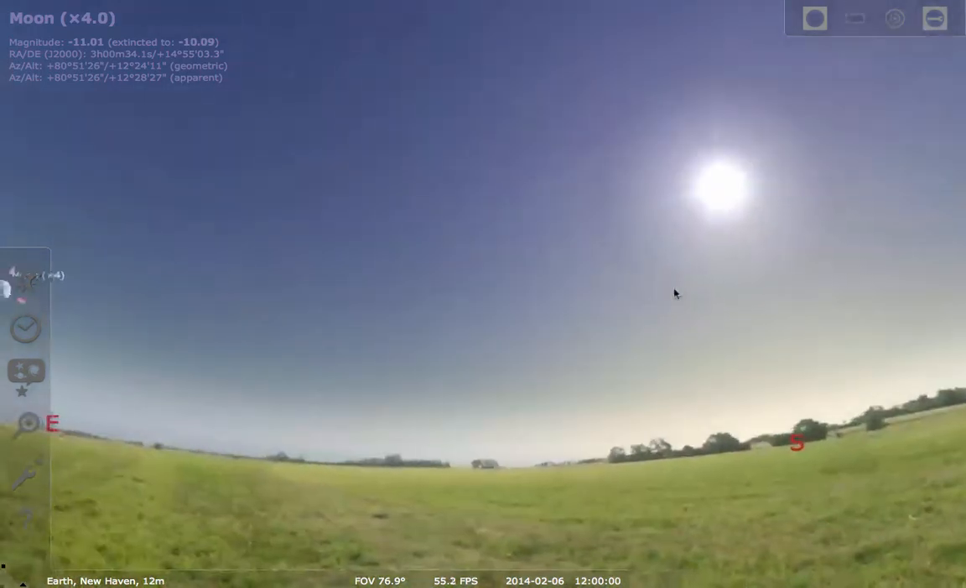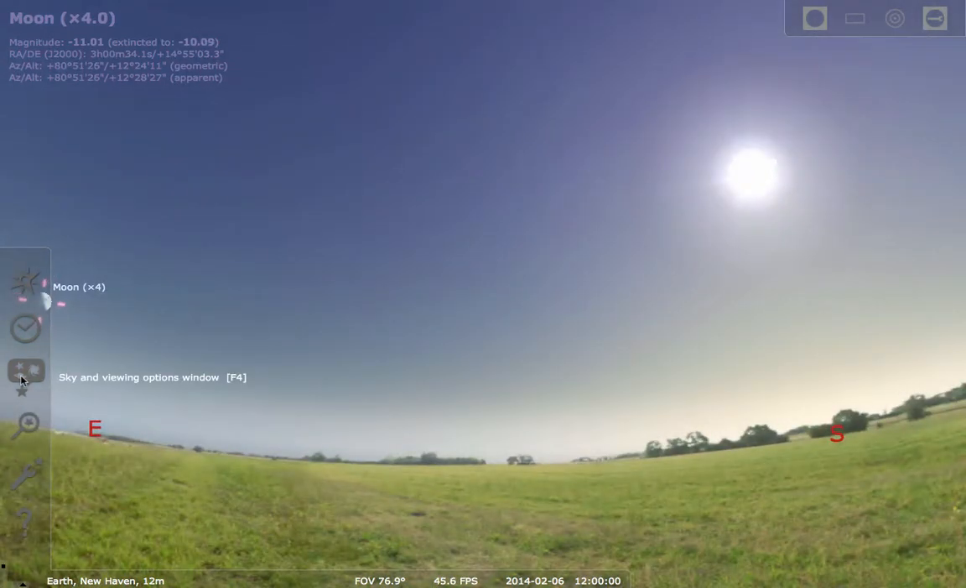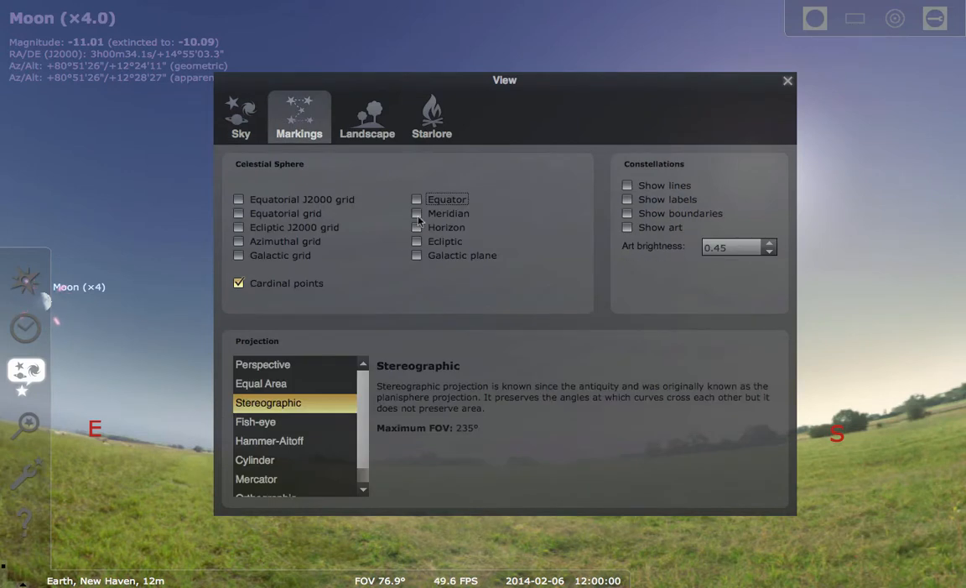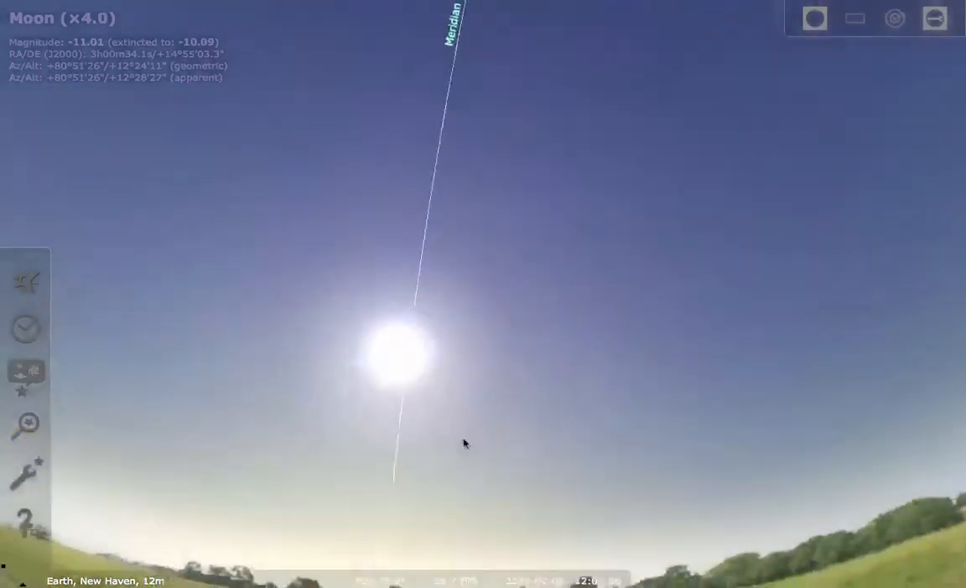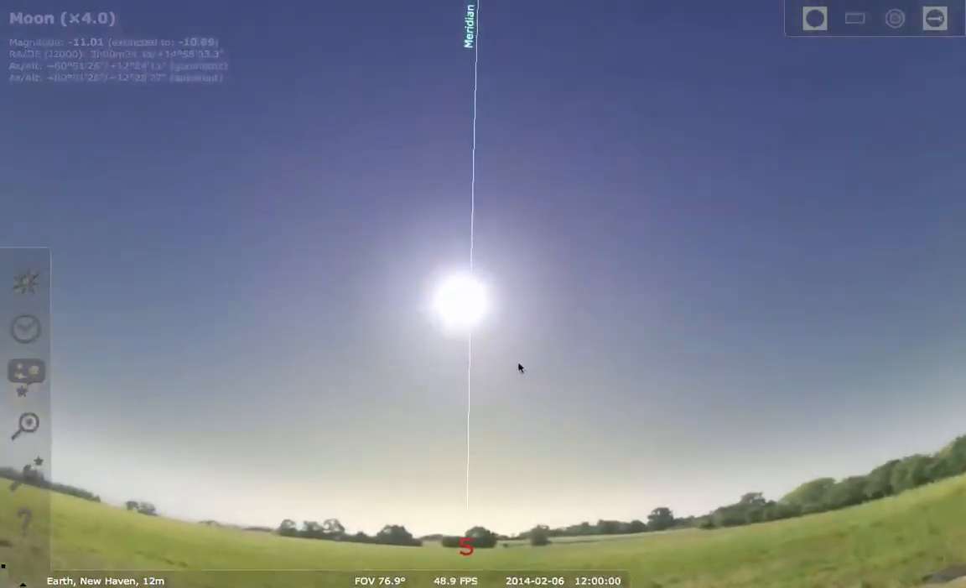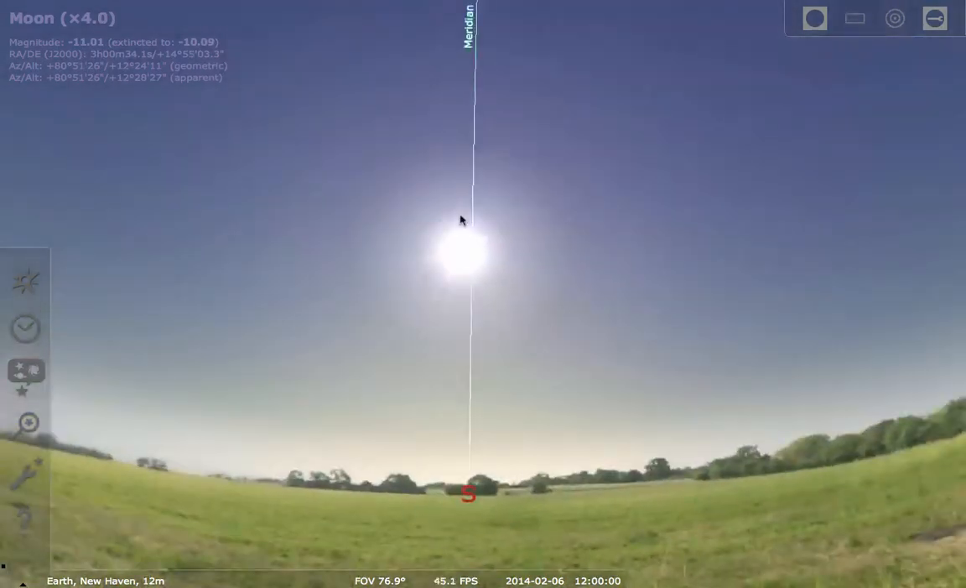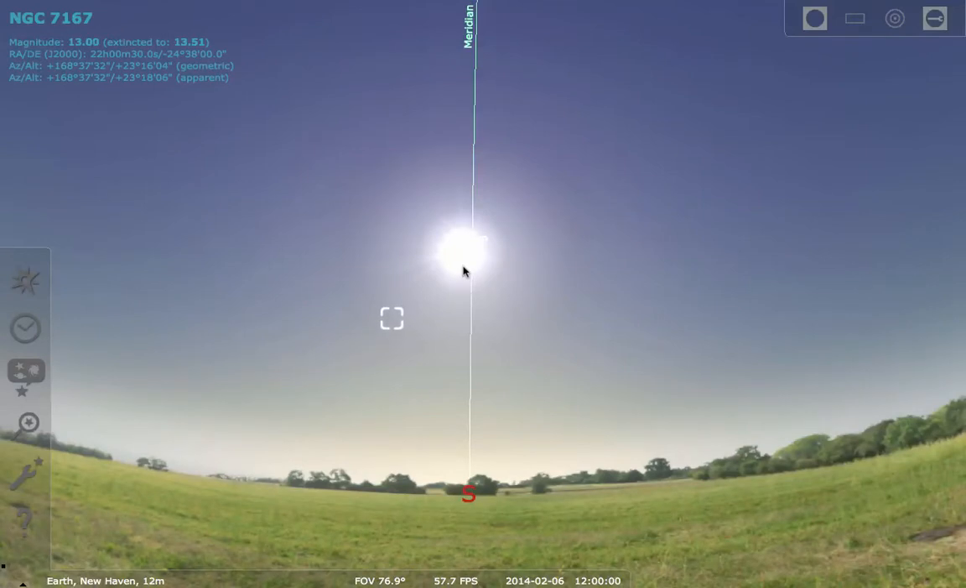I want to turn on a couple of other sky markings, so I'll go back to Sky and Viewing Options, Markings. I want to turn on the local meridian so you can see where the sun is relative to due south and north. There's the local meridian. You see the sun's a little bit behind the meridian, a little bit east of the meridian. That's just the equation of time correction.